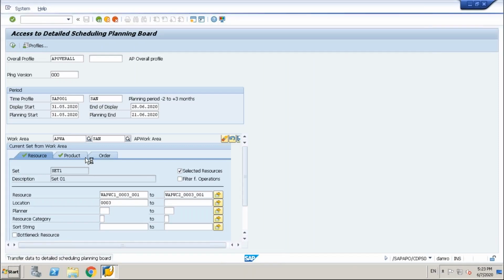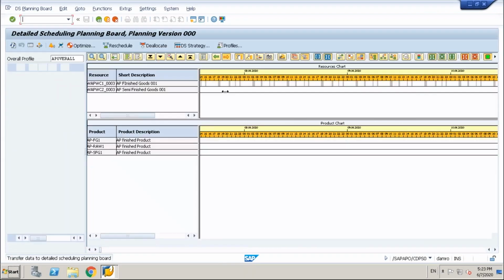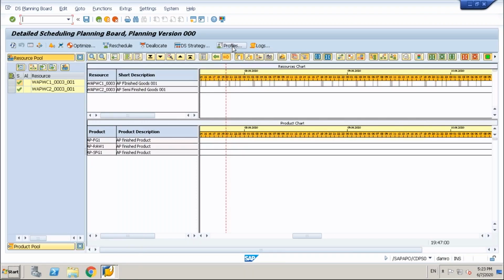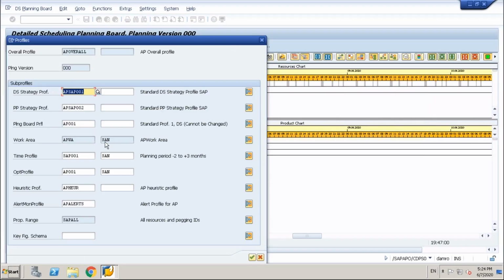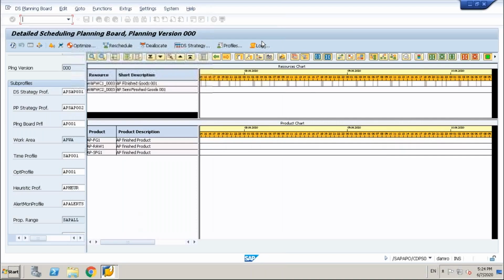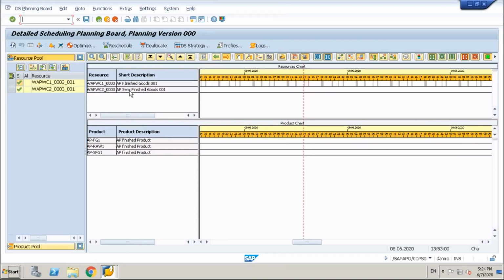So what they should do is go here and assign a time profile which is only for 7 days relative from today. Then when they run resource level sequencing, it does sequencing only for 7 days. Anything beyond that, it doesn't touch.